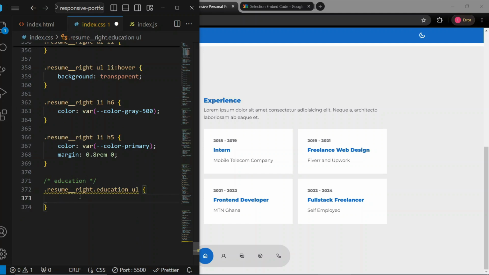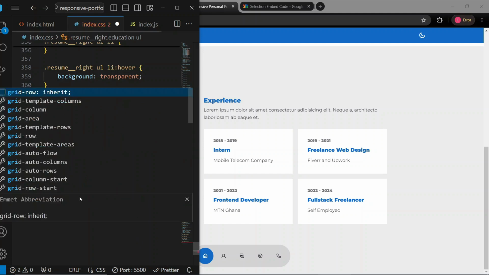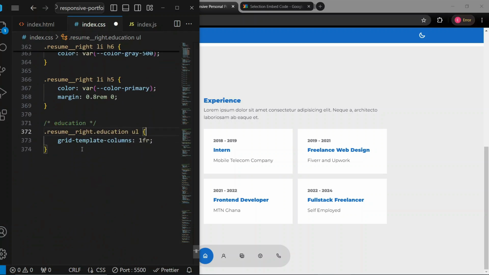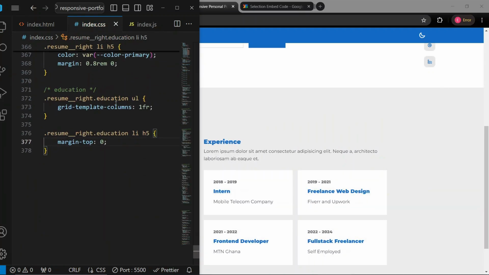I'll target the list here, and the grid template columns is going to be 1fr. Simple. And also I'll target the LIs, and actually let me target the H5s, and the margin top is going to be 0. All right, so that's for the education.